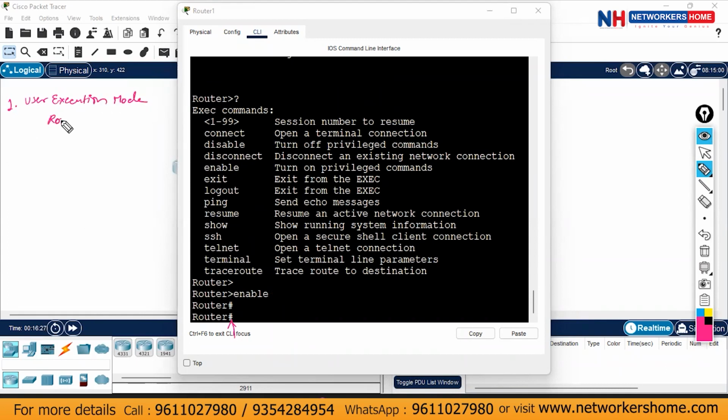And you are going to identify it with the help of the router greater than symbol. If you give the enable command in the user execution mode, you will land in the privilege mode. The second mode is the privilege mode, and you're going to identify it with the help of router hash. So if you see the hash, it means it is the privilege mode.